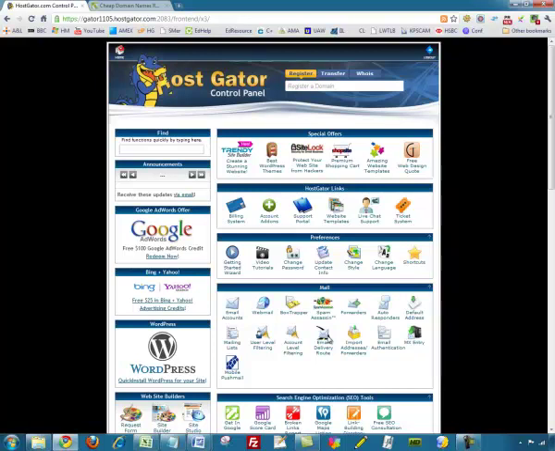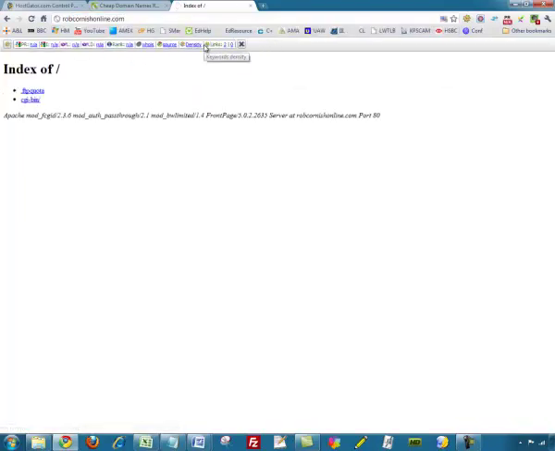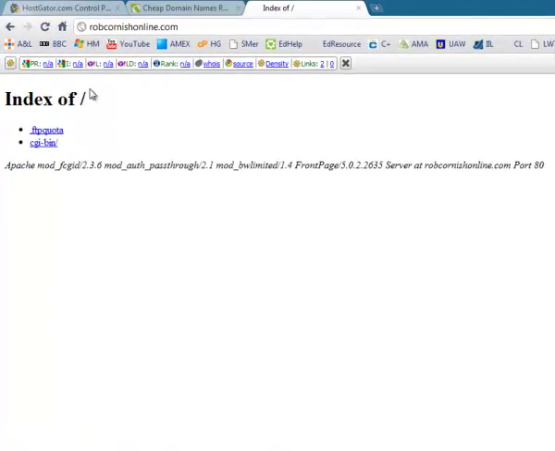Now, before we do that, let's just go and take a look at our website and see what it looks like. So I'm going to open a new tab and just go back to robcornishonline.com. And this is what you should see, index of forward slash and some other information. Now, if you don't see this at this point, don't worry.